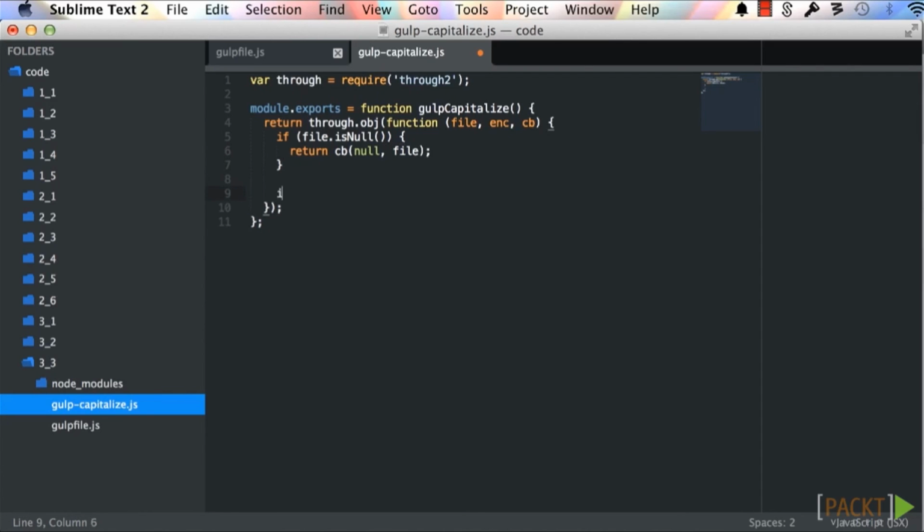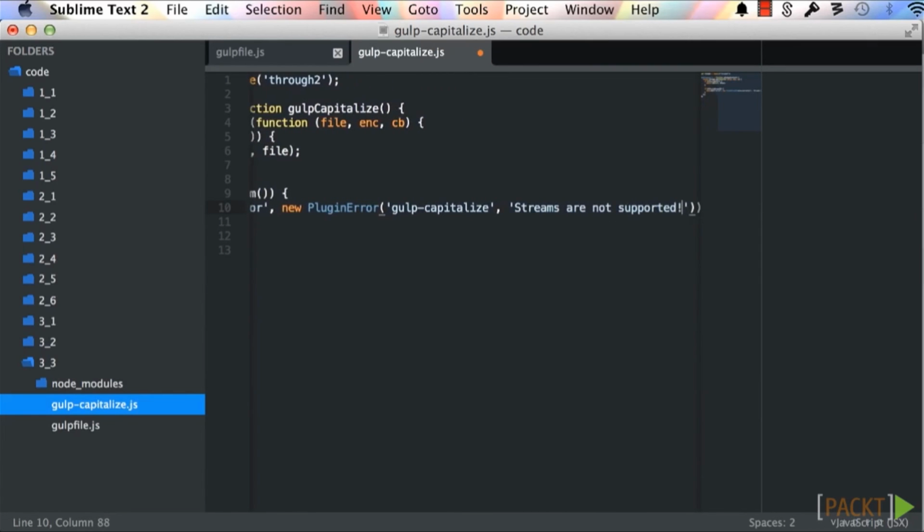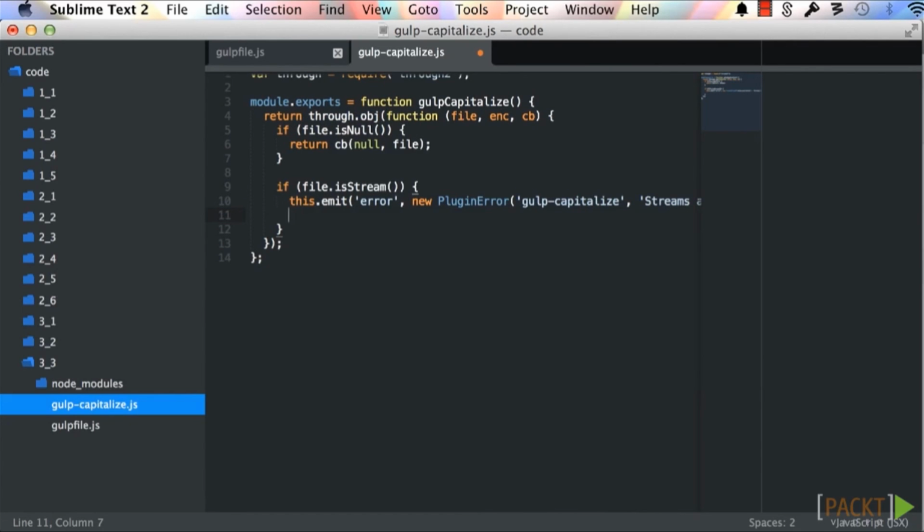So what that looks like is we need to check if the file is a stream, and if it is, then we're going to emit an error, and that error is going to be a plugin error that says the name of our plugin here and the error message, which is that streams are not supported. Now that we've emitted the error, we just want to call the callback, and we'll be done with that.